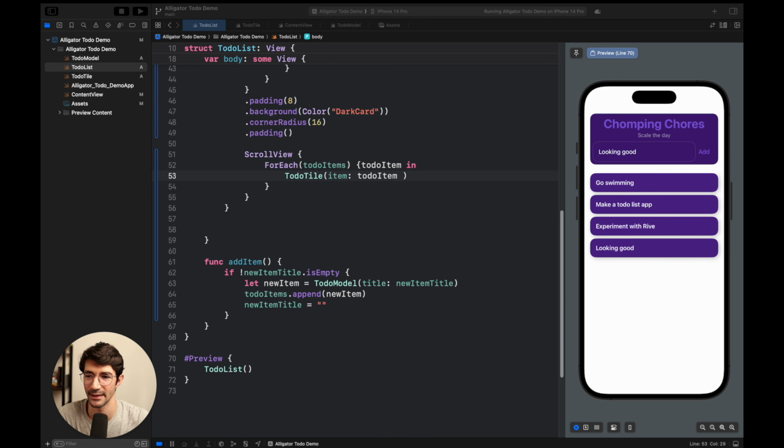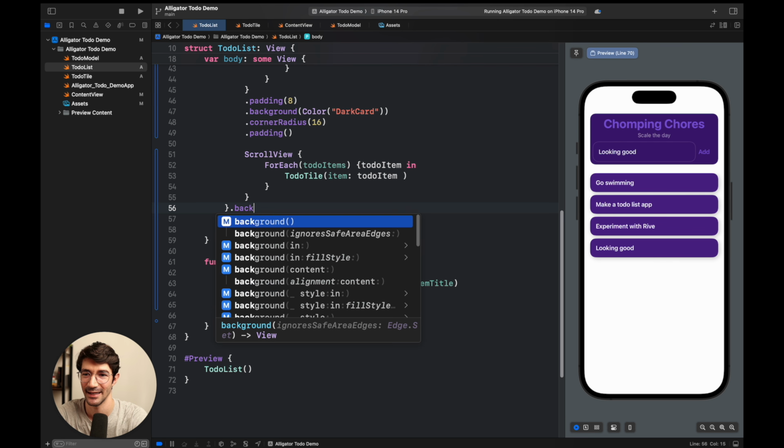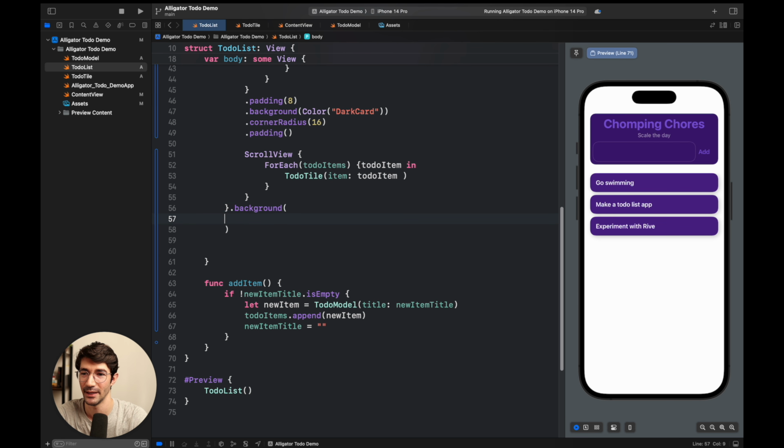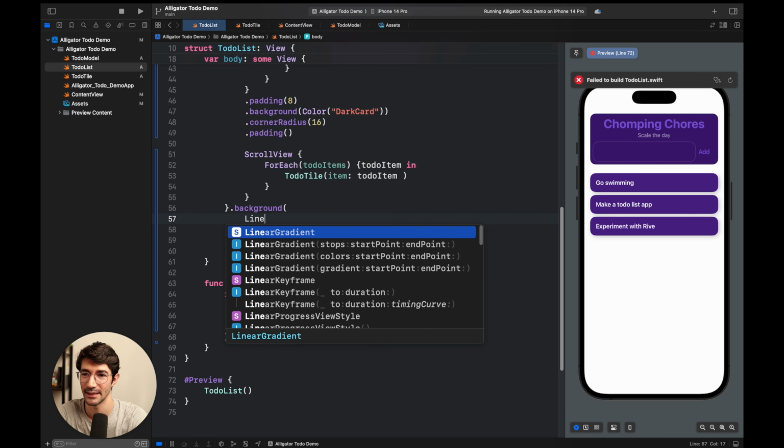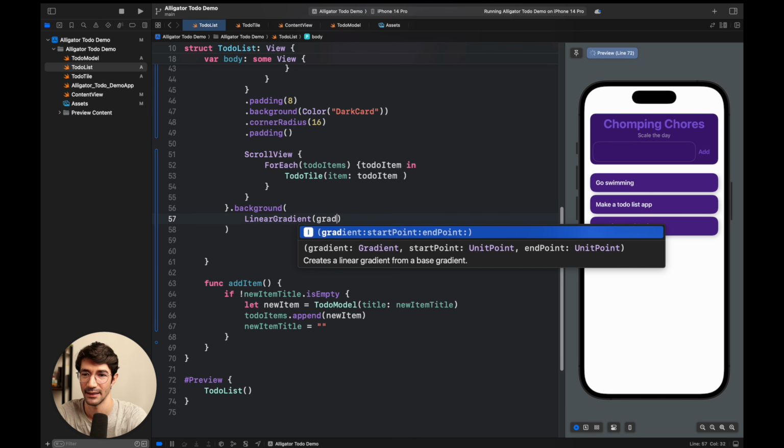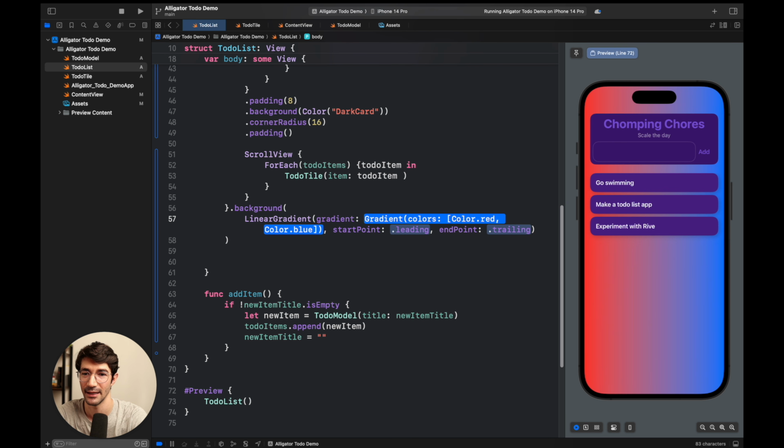While we are in this to-do list view, let's add a few extra elements to make this visually stand out more. So we're going to add a background, and this is going to be our gradient background. We'll say that this is a linear gradient, and we'll pass in a gradient. Here we need to specify the colors that we want to pass in, along with the starting and ending points. The starting point we would want to be the top, and the end point we will set to be the bottom. And we will need 3 different colors.